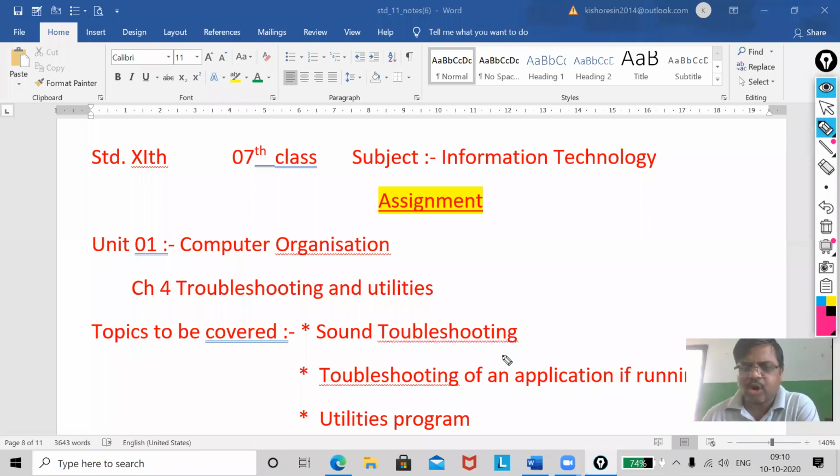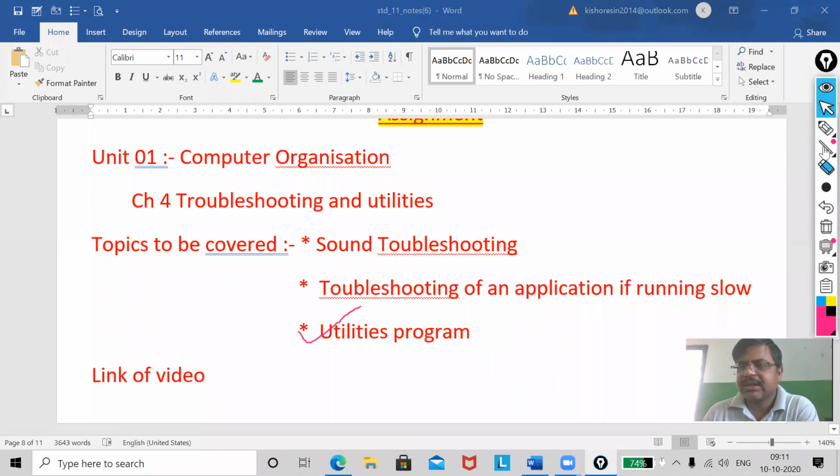Today, I will be discussing 3 topics. First one, sound troubleshooting. Second, troubleshooting of an application if running slow. And the third one, utilities program. So these 3 topics today I will discuss. First one is sound troubleshooting.